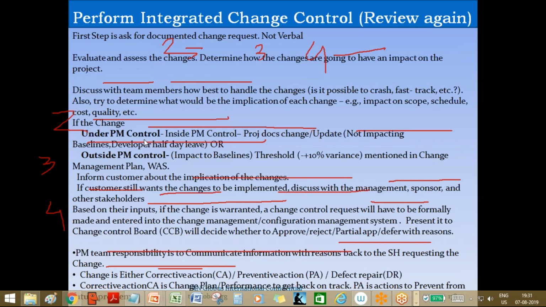Find out now the under PM control or outside PM control. If it's under PM control, okay, like a small half day leave or people going 2 days early, that will not impact the baseline. Even that is a change. Okay, that the feature was not completed 100%, but the feature is going to complete later. Yeah. Okay. So outside PM control, then you'll go for the change management process. Outside PM control will be going for the change management process. Correct. And if the customer wants change to be implemented, discuss with management, okay, and stakeholders. That is raised to CCB.